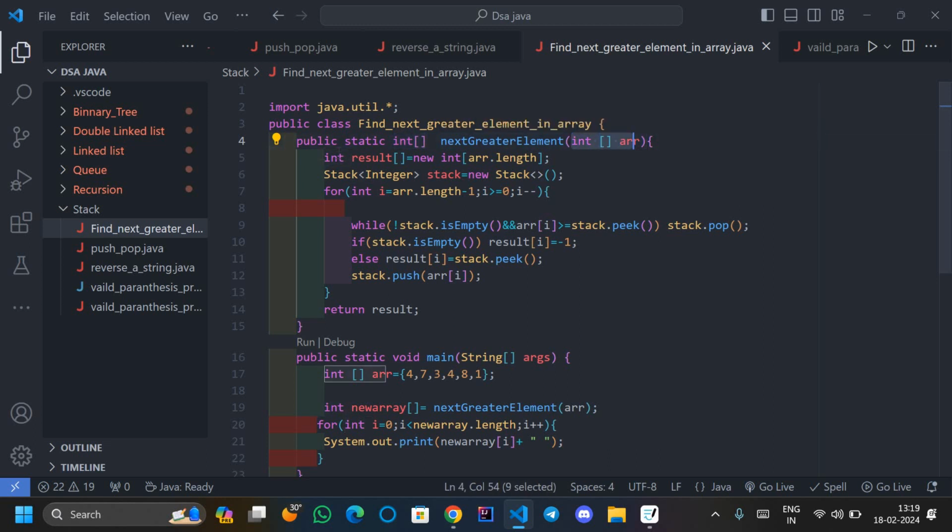After that we create a result array whose length is the same as the given array length. We also initialize a data structure, a stack, for storing each element. After that we iterate over each element from the right side, from array length down until i is equal to 0.